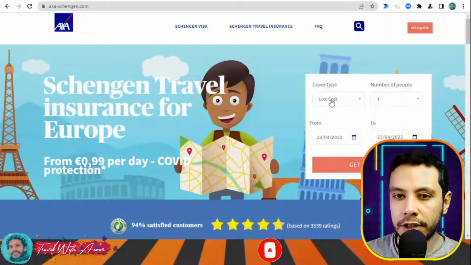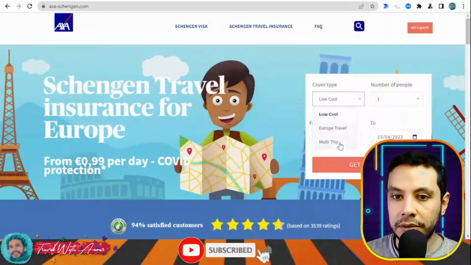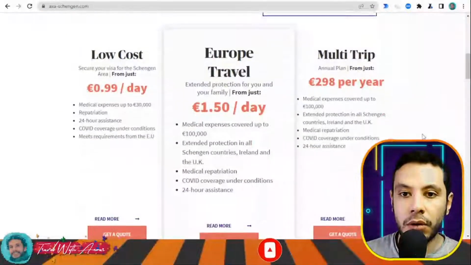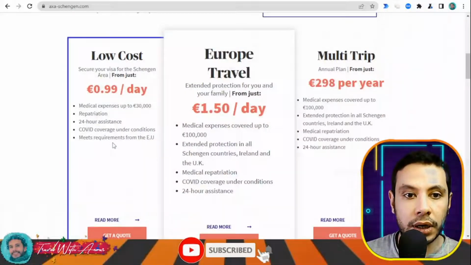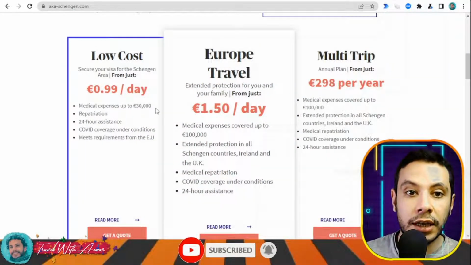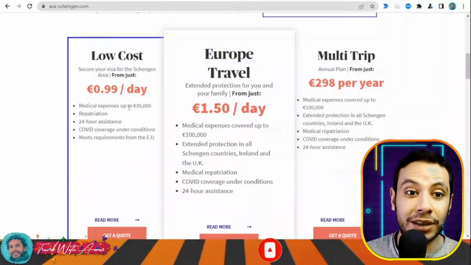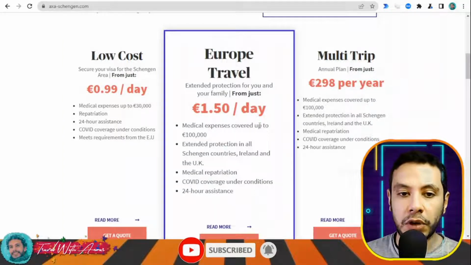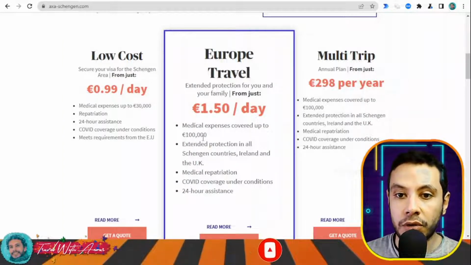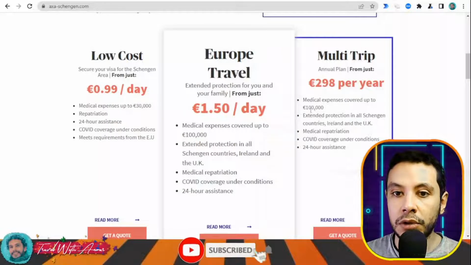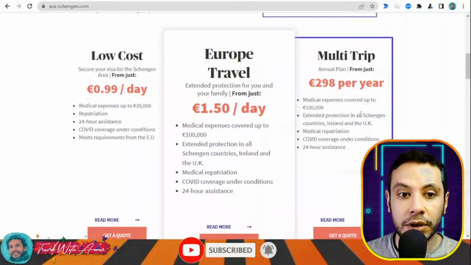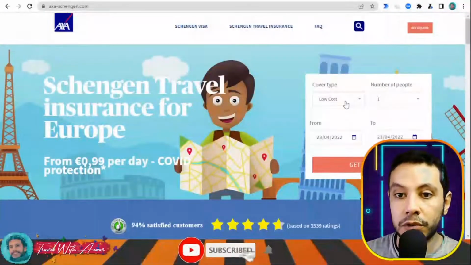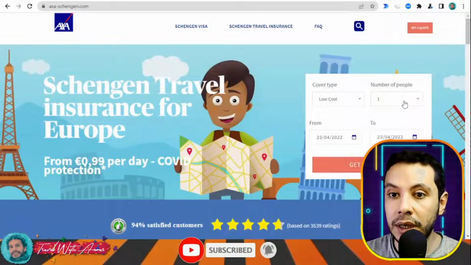Here you have different types like low cost, Europe travel, or multi-trip. So what is the difference between all these things? For low cost, it is up to 30,000 euros, and this is the required amount for Europe, so you can apply for it. There's also another one for much more, for 100,000 euros, and there is another one for 100,000 euros, but this one per year. So let's just go for the low cost, the 30,000, the one that we need.